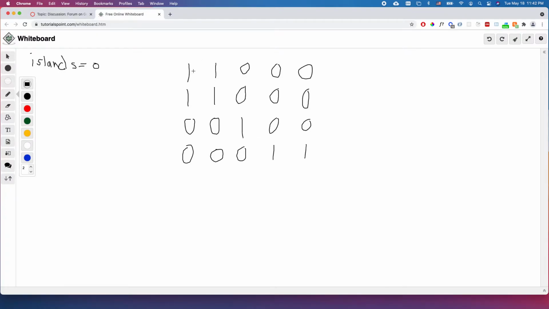We start at cell 0, 0, and when we come across a 1, we want to increment islands and turn all the ones that are adjacent to this cell to 0. We will be using a depth first search to turn all these 1s into 0s. So we hit this 1, increment islands to 1, and then turn this cell to 0.